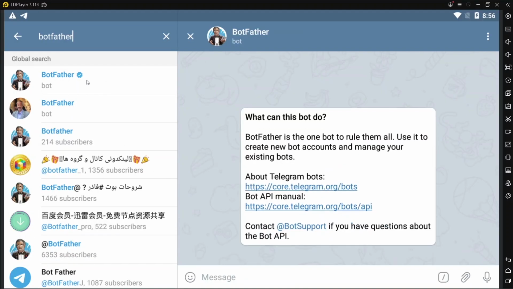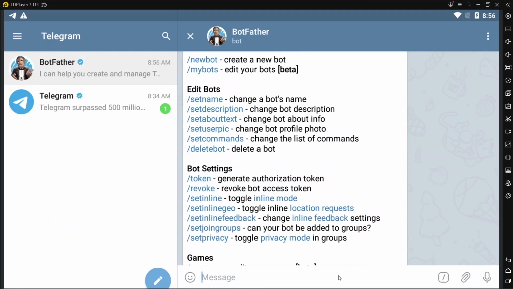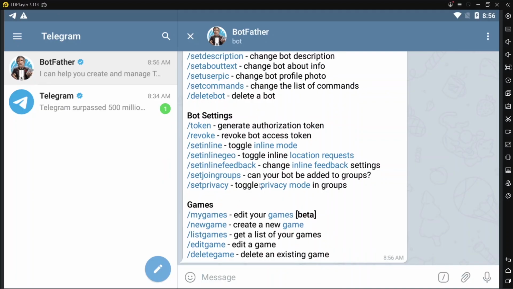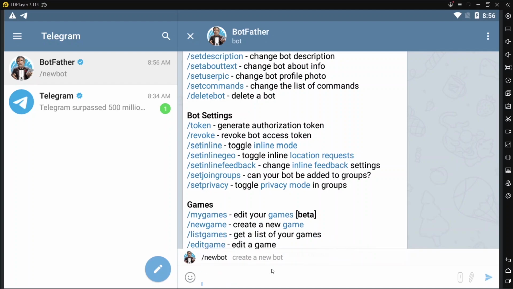You can see it'll show up here. Go ahead and click on that. It says some things that this bot can do. We're going to go ahead and hit start. And you can see here the different things that we can ask for here. And I think it's new bot. We'll just try it. So you're going to do /newbot.